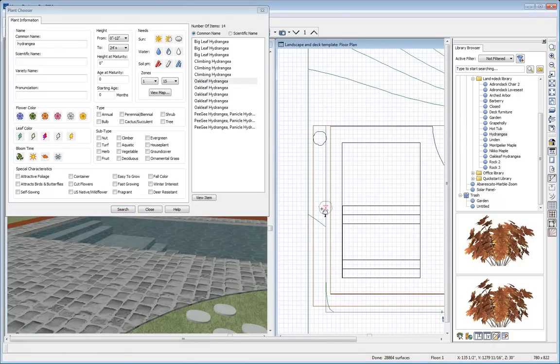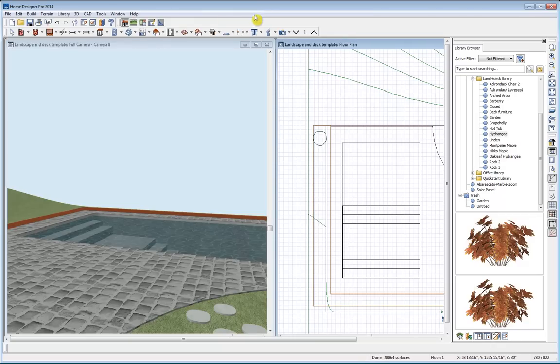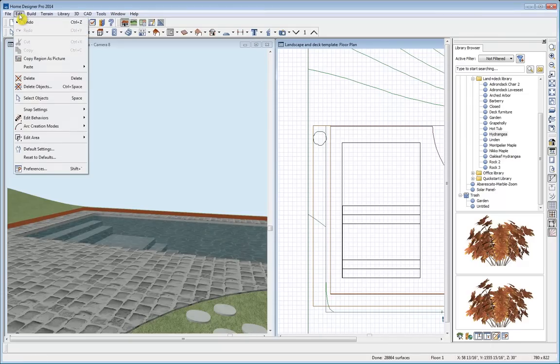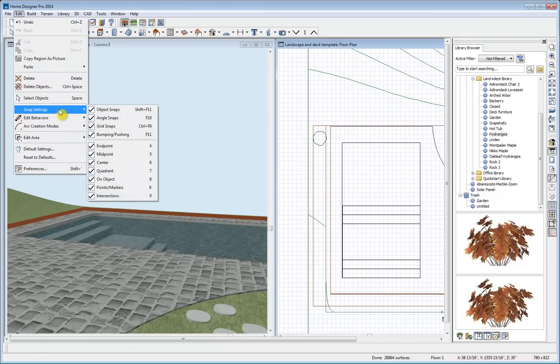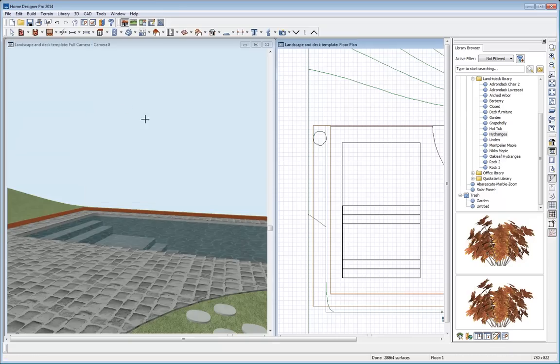Now you'll notice that my plants are snapping to the edges of my garden beds. Very easy to remove those. I'm going to exit out of the plant chooser here. We're going to come up to our edit menu, down to the snap settings, and with one click we'll remove object snaps. Oftentimes when you're placing plants, that can be pretty handy just so it doesn't snap to the edges of the terrain features.